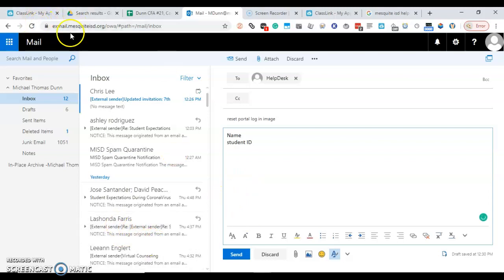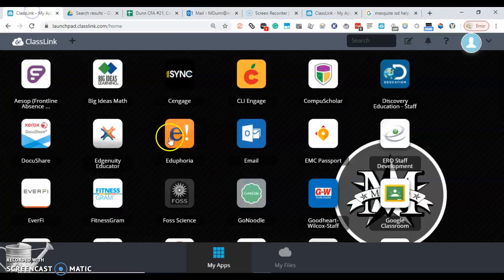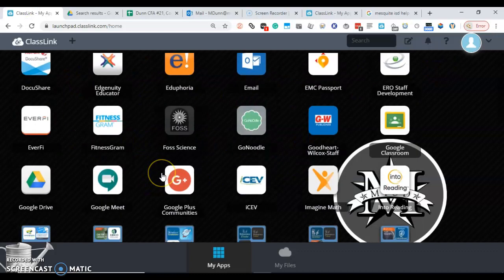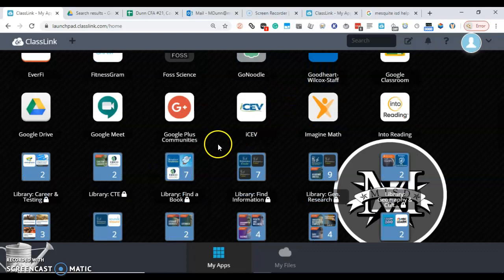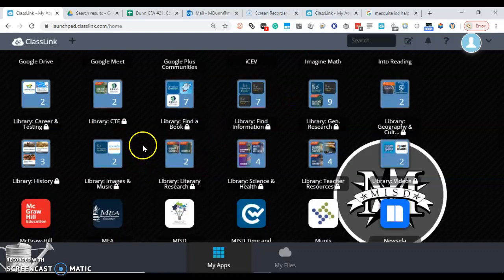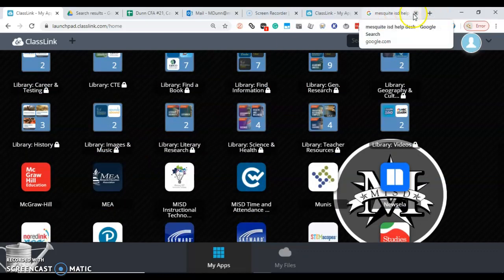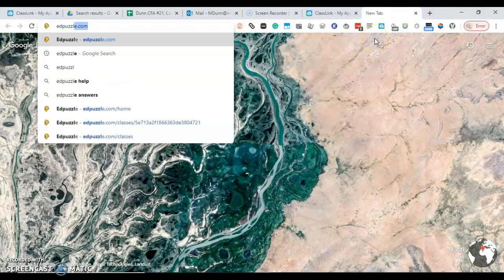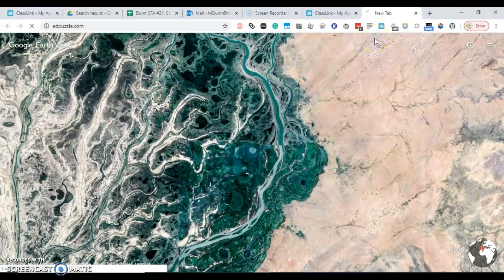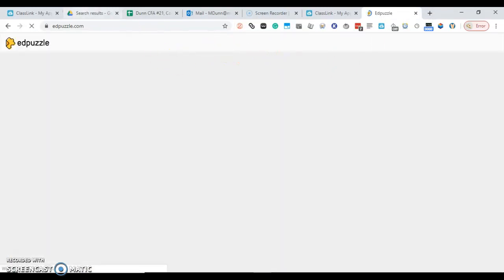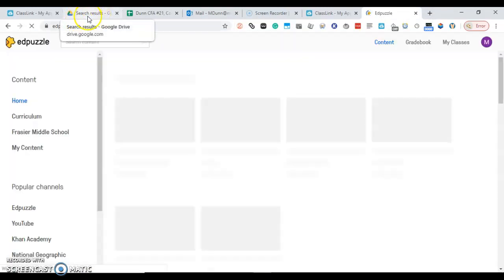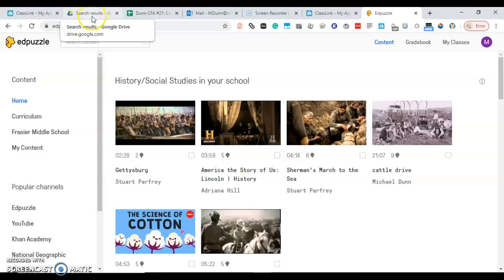Now, once you get logged in from there, pretty much all the applications we're going to use are on here. The only one that isn't is Edpuzzle. Edpuzzle is easily found if you just type in edpuzzle.com. And also, it is inside the slideshow that I shared on the students' Google Drives.